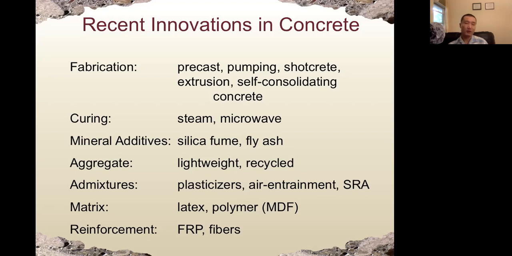We'll talk about different types of curing techniques, such as steam curing or curing using microwave. We'll talk about admixtures, including silica fume, fly ash, and slag. These materials are industry byproducts or waste materials which we put into the concrete to modify the performance of concrete, and also reduce the cost of the concrete.